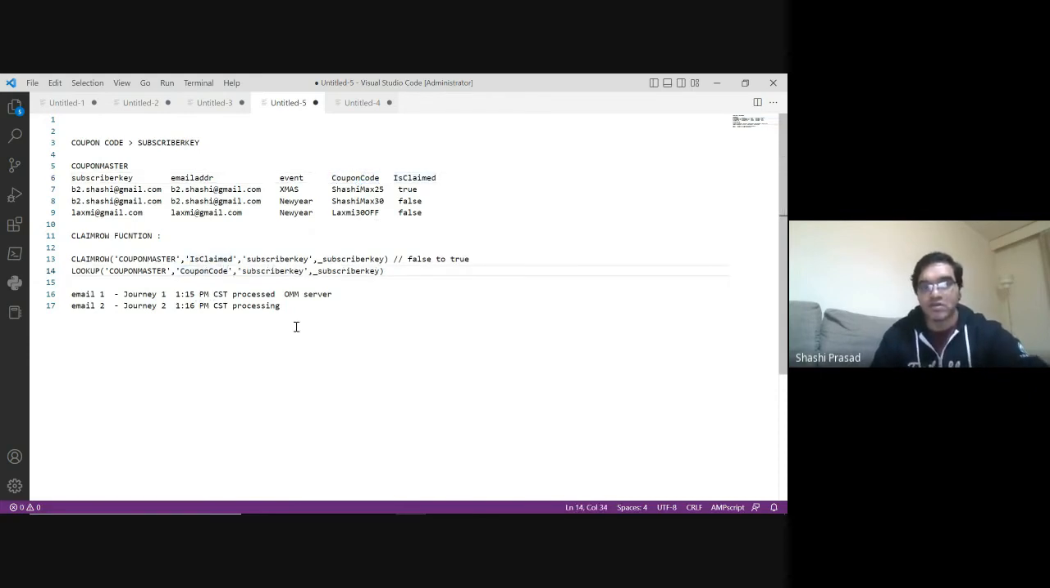So the difference between ClaimRow and lookup is here. If I use lookup and I set this one, let's say set coupon code, it is going to fetch me the coupon code. And which one is going to fetch? It will always be this by default. So in both the journeys, say email 1 and email 2, if you're using this function, then it is always going to set this one. So you are sending the same coupon code again and again to the particular person. With this ClaimRow function, you are basically validating.